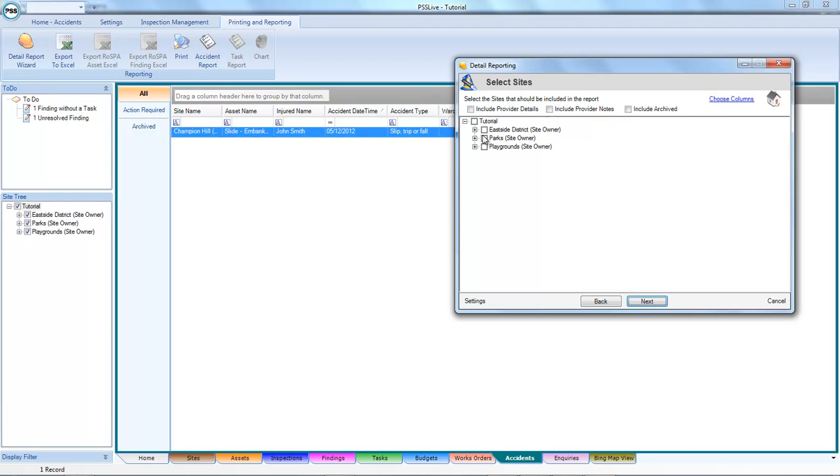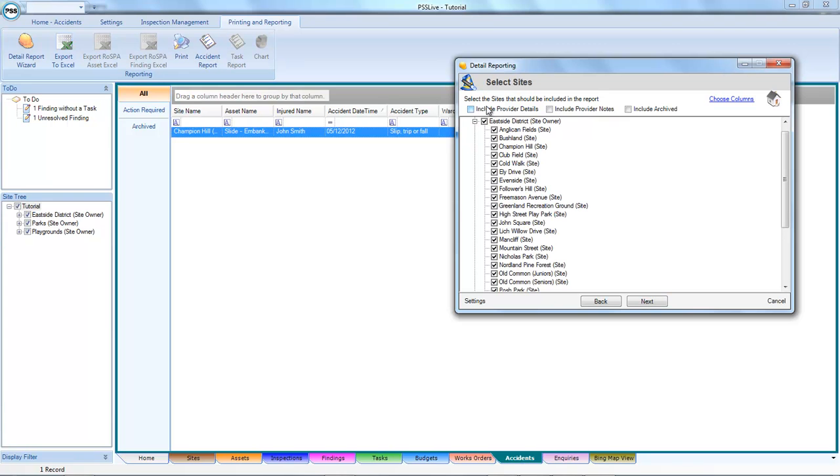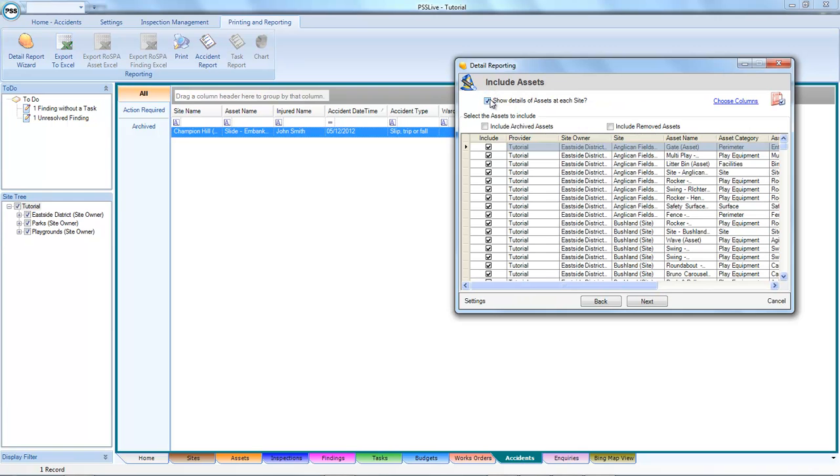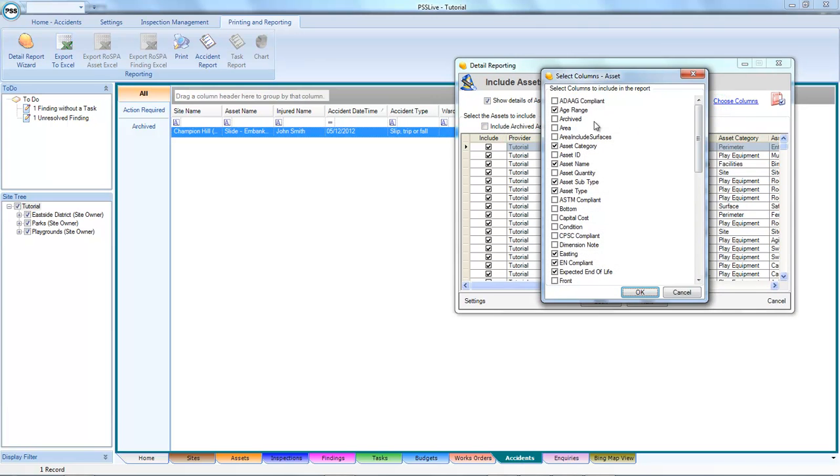Select the sites you wish to include in the report by choosing them from the tree provided. You have the option to include provider details and notes, as well as any archived data under the chosen sites. Select which assets to include. You have the option to include archived and removed assets, as well as choosing the columns displayed.